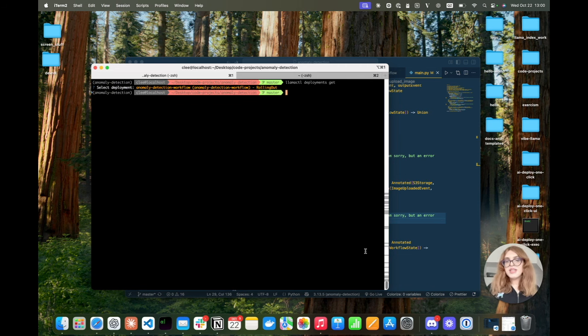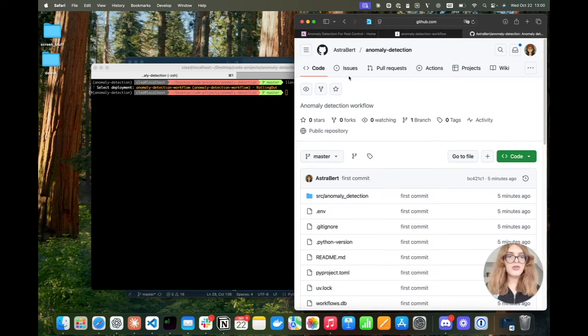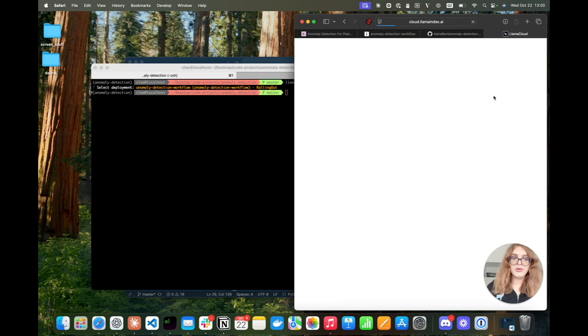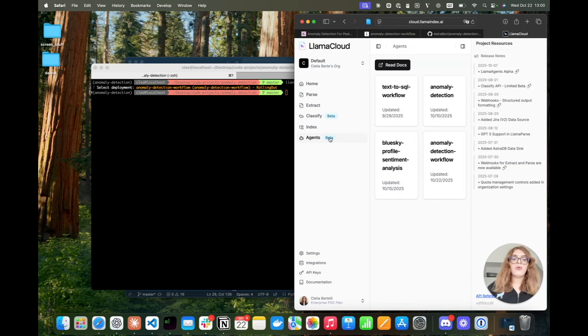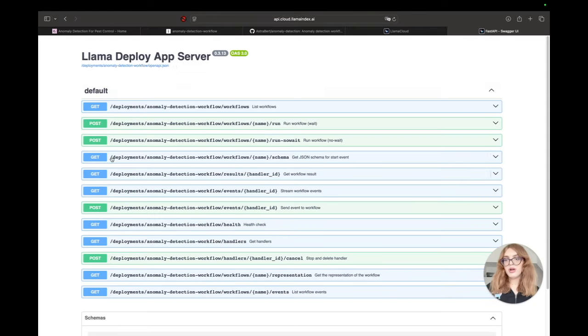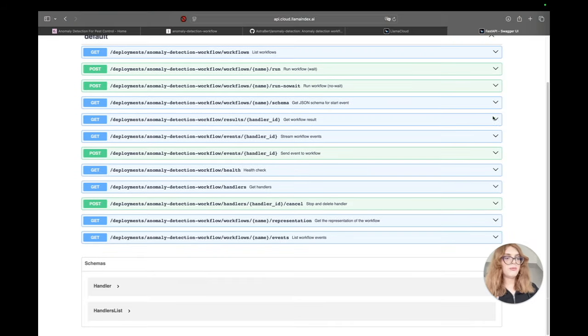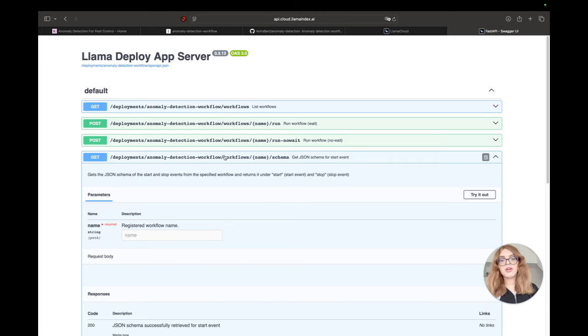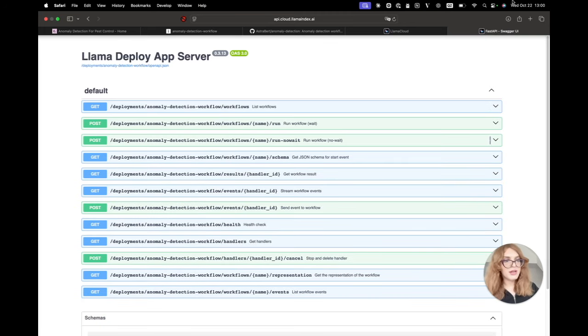But how can I access this from the internet, from an HTTPS endpoint? In order to see this, you just need to go to cloud.llamaindex.ai, to your personal account, and go to agents if you have access to the agents. As you can see here, we have our anomaly detection workflow, and you can take a look at whatever is needed to run the workflow, and you can also test out these endpoints directly from here.